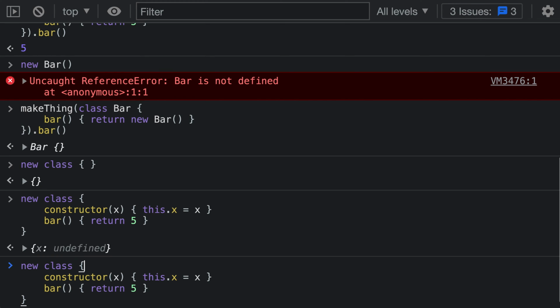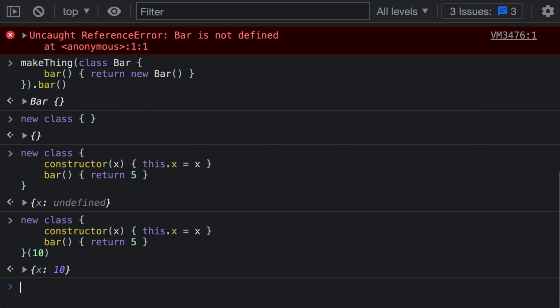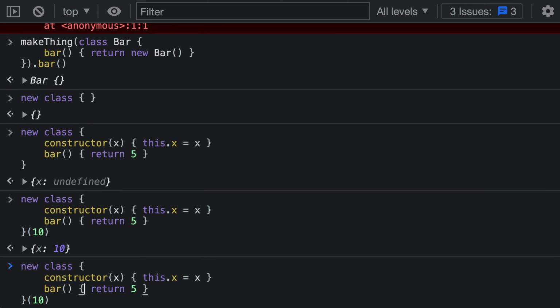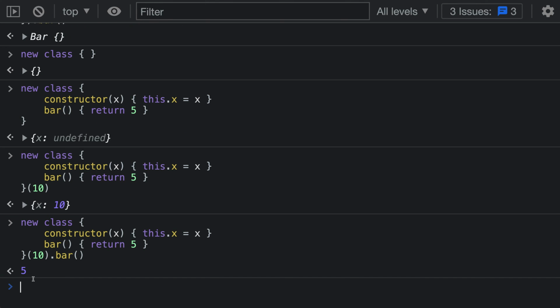Now, if we wanted to pass some arguments to the constructor, all we have to do is, after the class here, when we're defining the class, put the argument list. So here I could pass in 10 for the constructor. And this is, again, going to say we're calling new on this anonymous class that we're defining from here to here, and then we're passing in the normal arguments to the constructor. In this case, we're passing in 10, which is going to set x equal to 10. You can see that the object that we get back has x set to 10. And we could also call the bar method on that. So I could say new x and then call bar, and we get back 5.